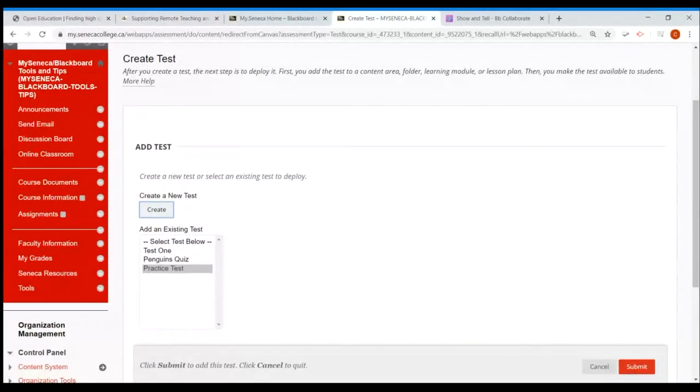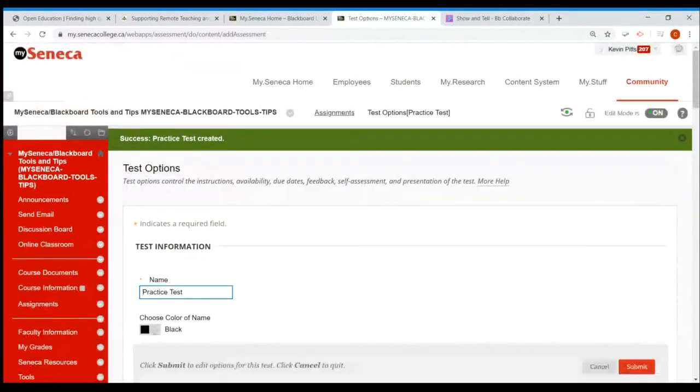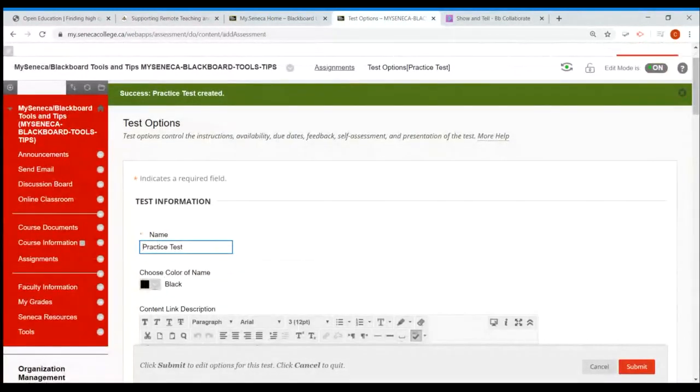It can stay there, and you might decide this is the practice test for week 3. So I'm not going to do anything with it yet. But when it's ready to be deployed, here's what you do. You come in here, and in our case, I'm creating and submitting at the same time. So I click submit, and now we set the test options.